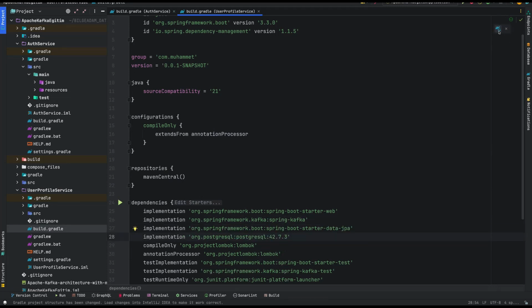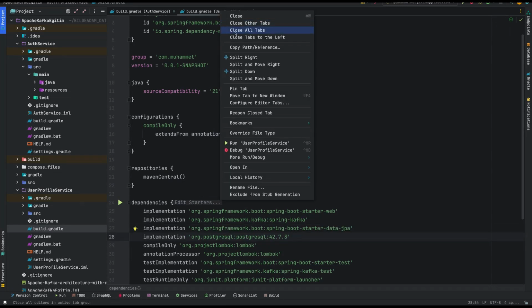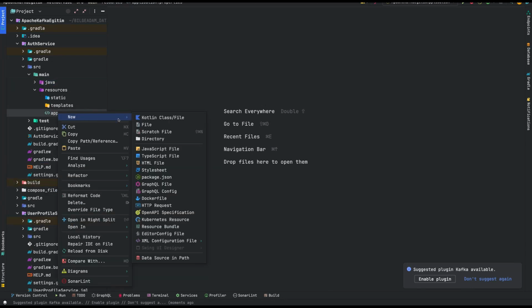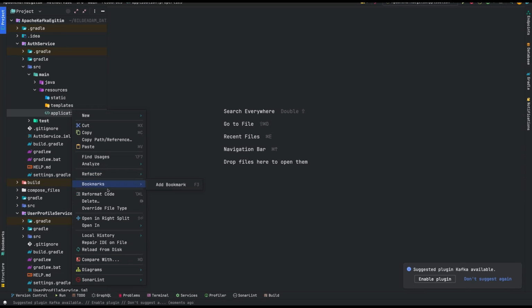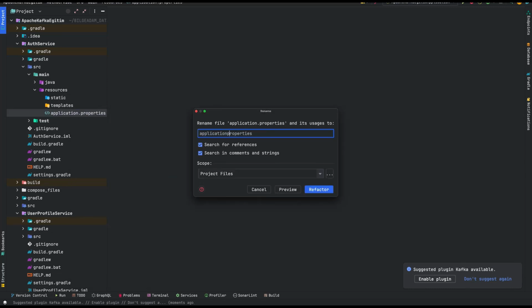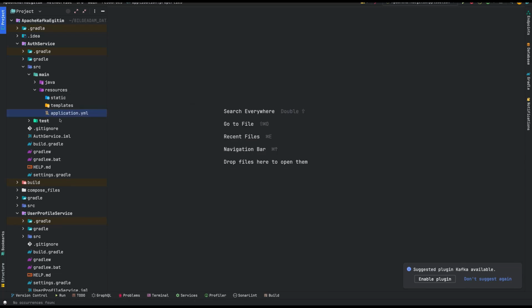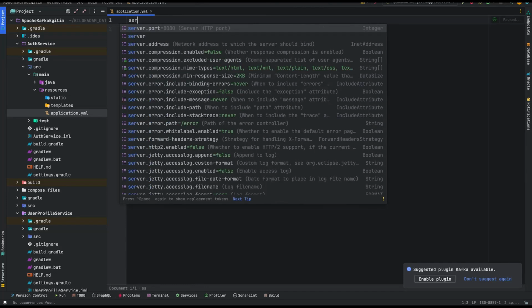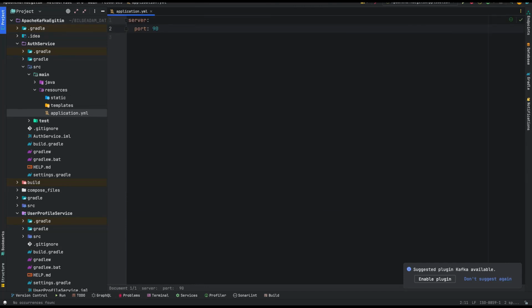Friends, properties is not really something that I personally prefer or find ideal. YML is certainly more practical and much easier to work with, my dear friends. Let's proceed to delete this as well, without further delay. Set the server port to 9080.